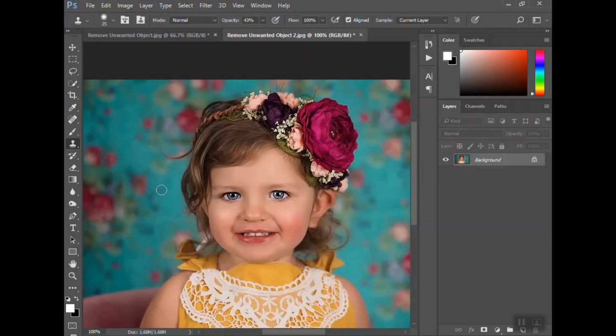If you were cloning something away, like if I was trying to get rid of, say, these little pieces of hair around her face, I would change this opacity even lower. So again, sample that color so that I can do it a little bit at a time, so it looks more natural. If you do it where this is 100%, you can see how fake that looks.